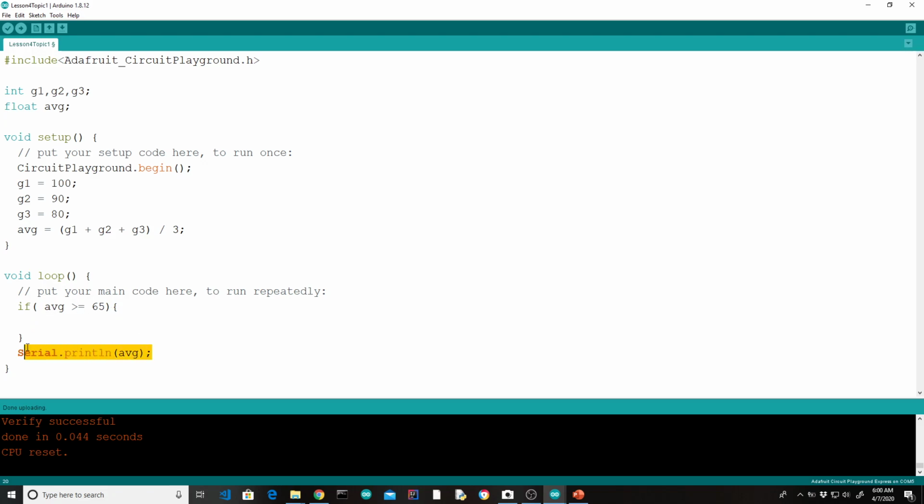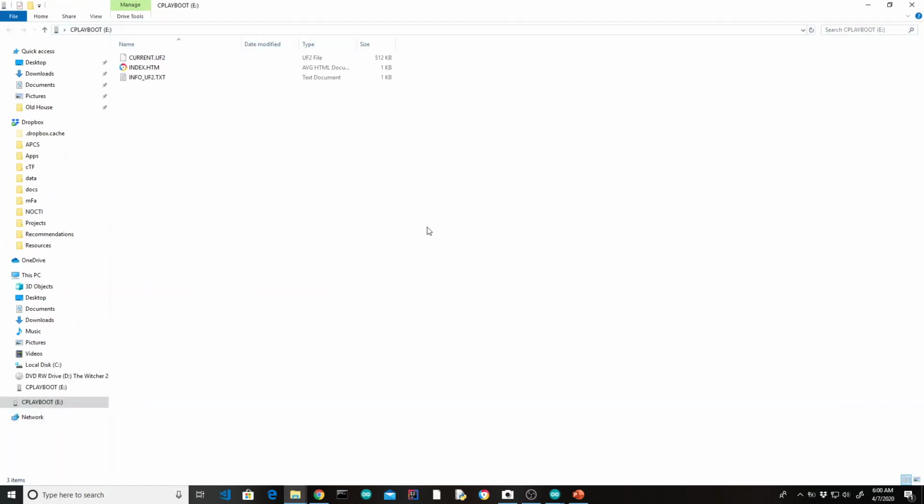So let's take this serial print here, take it out of there, put it here, and print a nice message that says, good job. We should only see the words good job display if the average is over or equal to 65. Let's see. And we recall that from our current numbers, the average is 90. So we should be able to see the words good job come up.